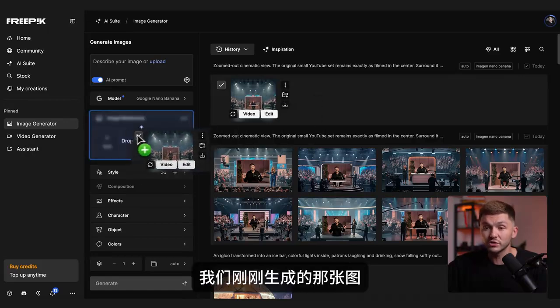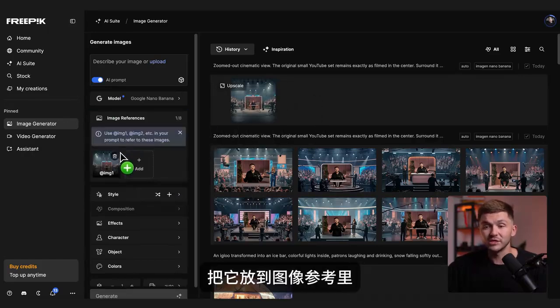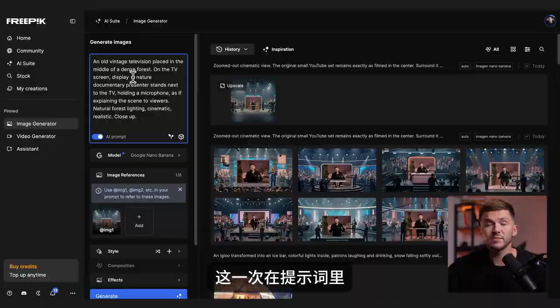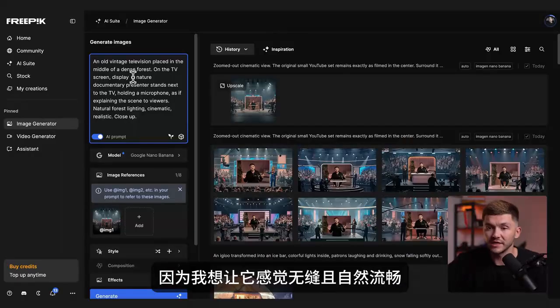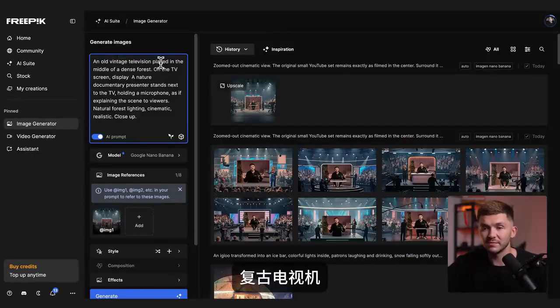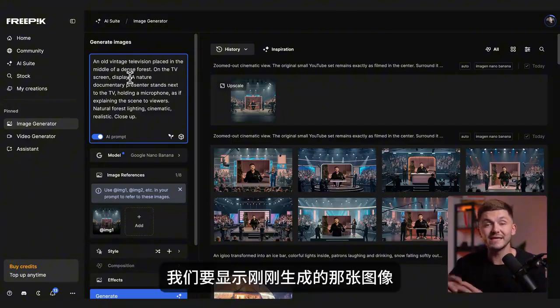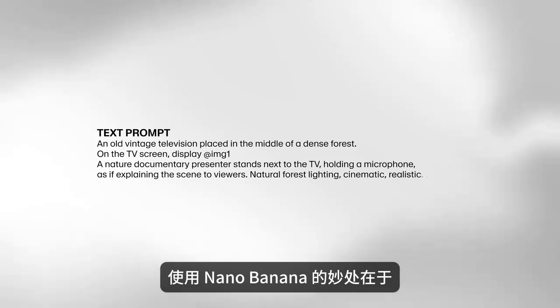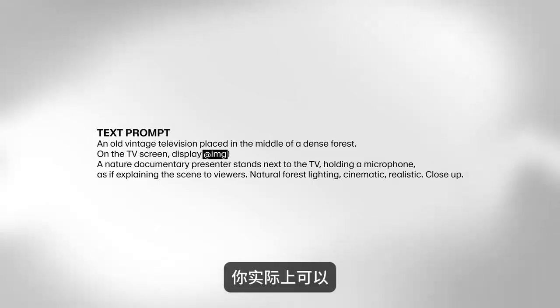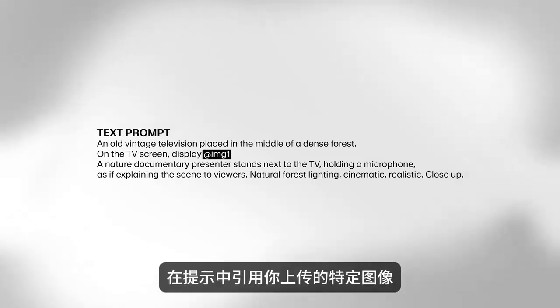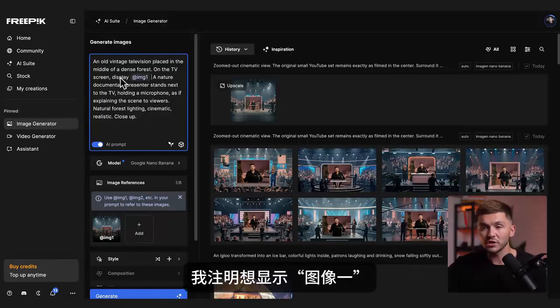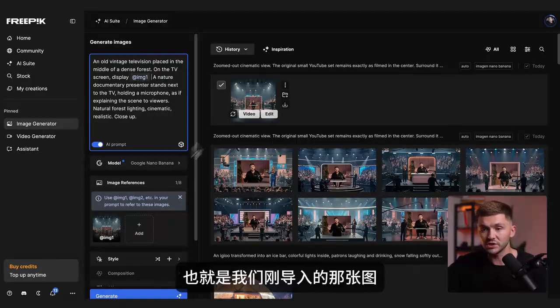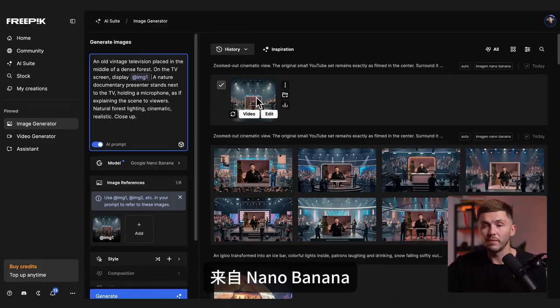And so to create the next scene, this time I'm simply going to drag the image that we've just created and drop it as the image reference. And this time for the prompt, because I want it to feel seamless and flow naturally, we've got an old vintage television placed in the middle of the dense forest, and on the TV screen, we want to display the image that we've just created. And the great thing with Nano Banana is you can actually mention specific images that you upload. And so here I mentioned that I want to display the image 1, which is the image that we've just pulled in from Nano Banana.